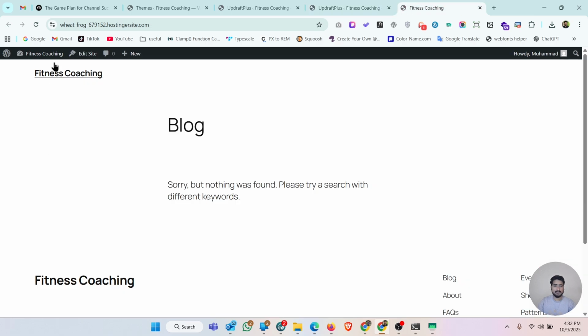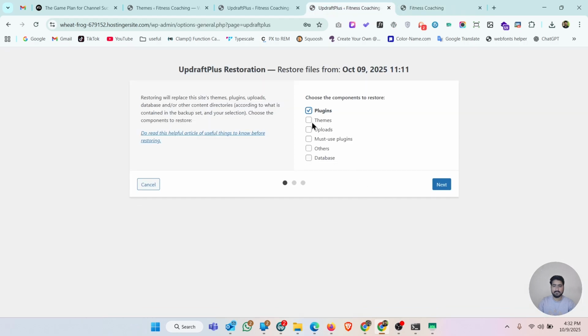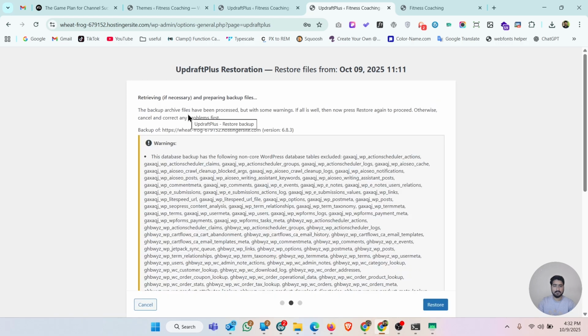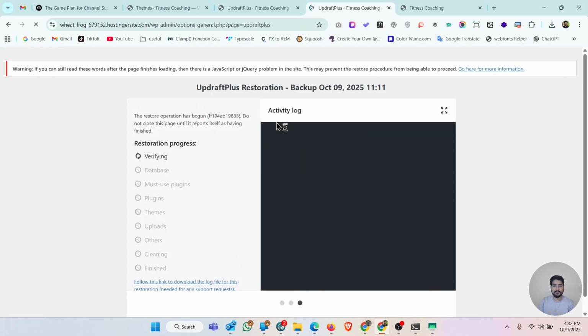Let's first again confirm how our website looks now, and after restoring, click on restore. Then here you have to select the things that you want to restore. I am going to restore everything. Then again click on next. It will download the necessary things, and now it is giving you some warning, but if you are sure, then you can click on restore, and then the restore process will start.